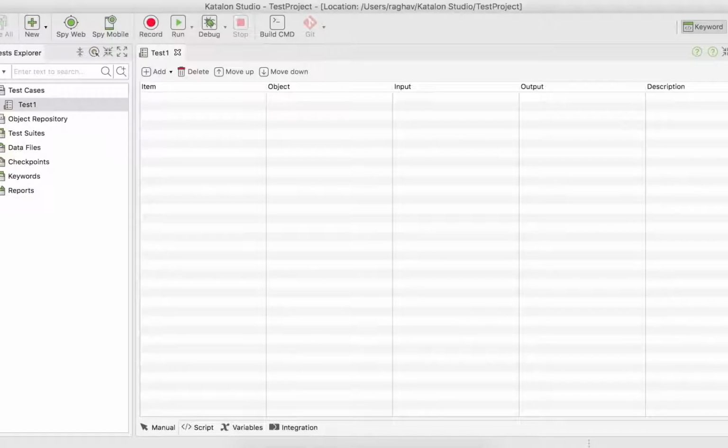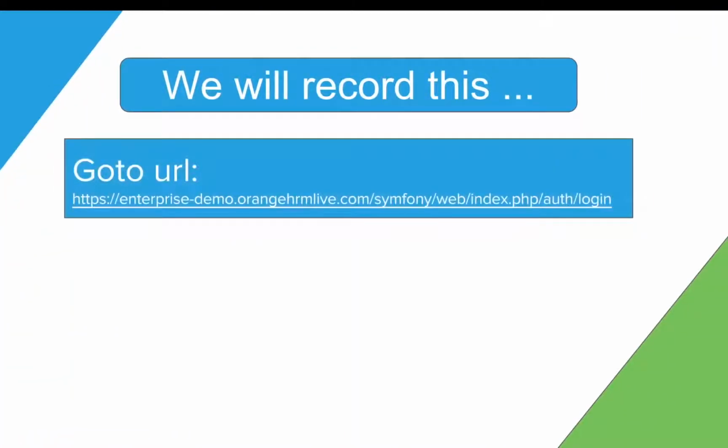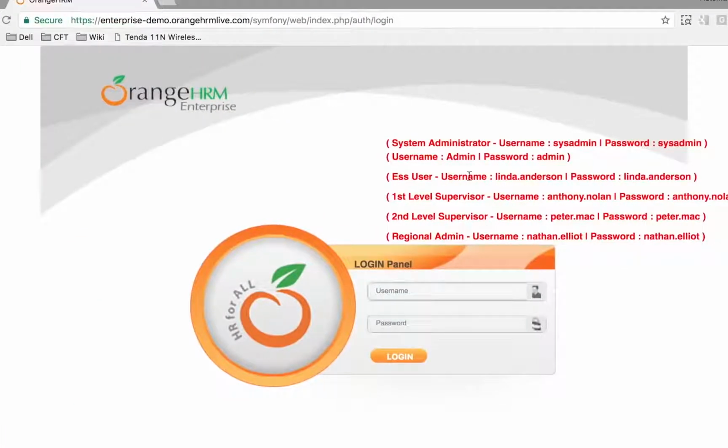So this test1 is now ready for us, and now we can start recording our test case by clicking on this record button. Before we do that, let us see what exactly we are going to record. We will go to this URL, which is Enterprise Demo Orange HRM. So this is the website. This is a demo website for Orange HRM, and it gives us all the usernames and passwords for different roles, and we are going to use this particular website.